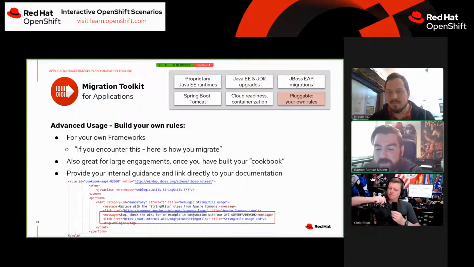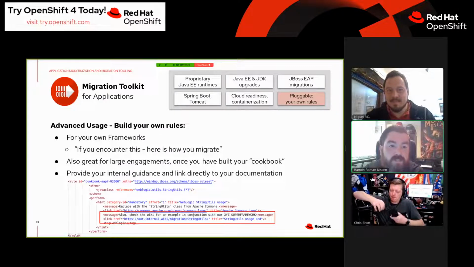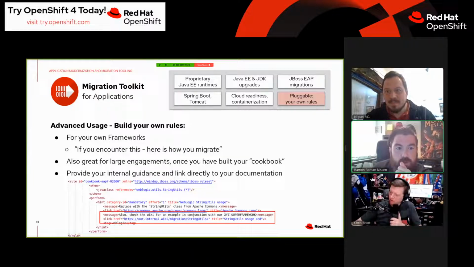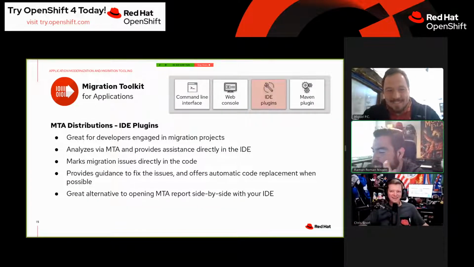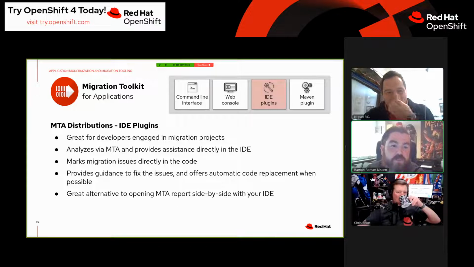So even if you find a case in which you have something that is specific to a certain customer, you can build a custom rule. It is very easy to build them just using XML. And if you happen to build something that is generic and that can be reused, you can contribute that to the community. And that's the best part about Red Hat. Yeah, definitely. The open source spirit is everywhere, even in our tooling.